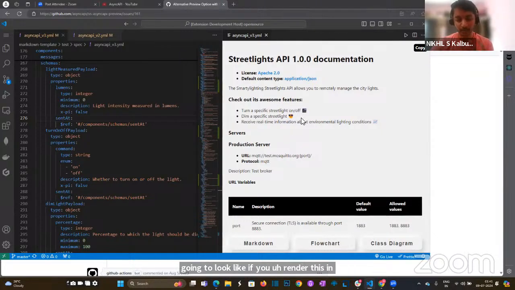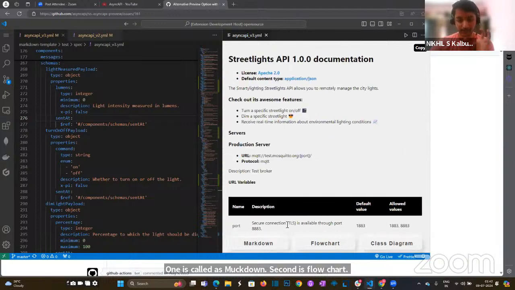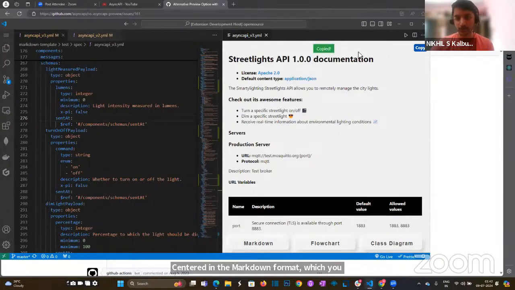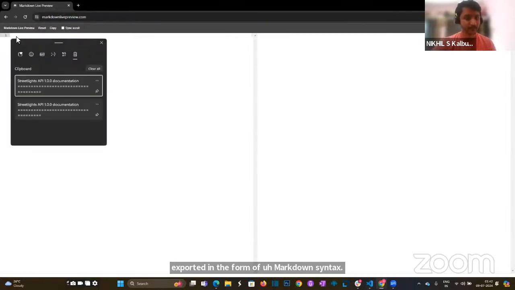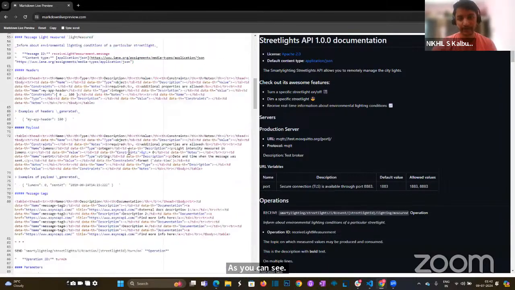This preview consists of 3 different tabs. One is Markdown, the second is flowchart, and the third is class diagram. In the first tab, this specification is represented in Markdown format, which you can also export using this copy button. The same thing will be copied to the clipboard and exported in the form of Markdown syntax, as you can see.